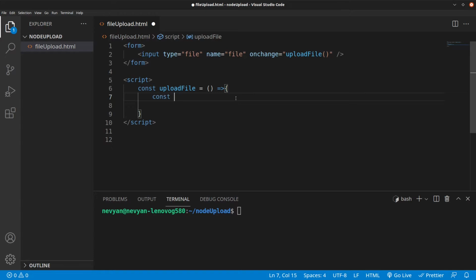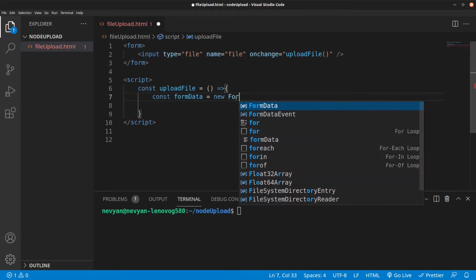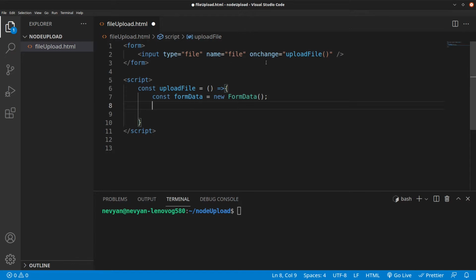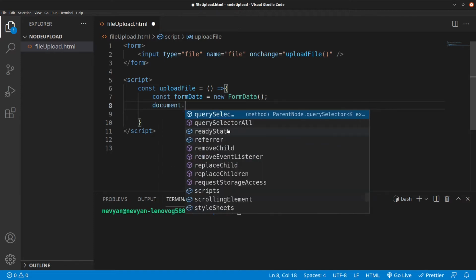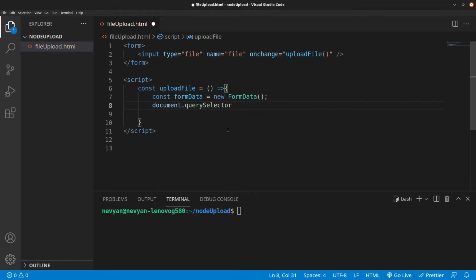So I'll create one variable, formData, equal to new FormData. The next step is to get a handle on this file. So I'll type document.querySelector, and here I'll grab the input which is of type file. This will ensure that we are on the right element, and I would like to save this inside of a variable called fileField.